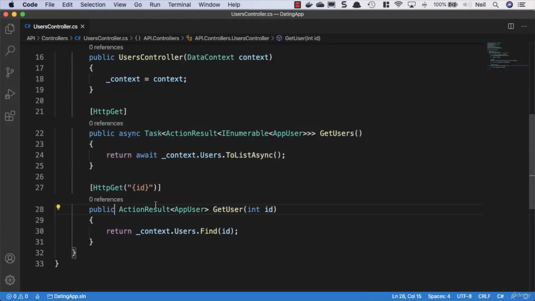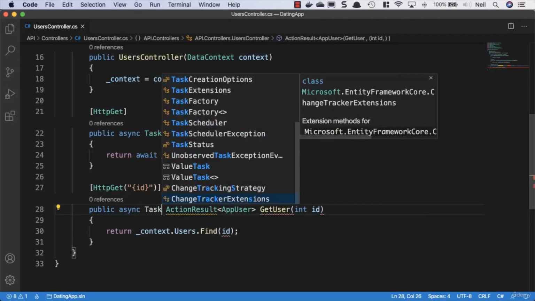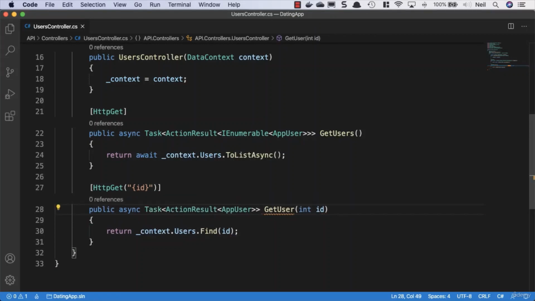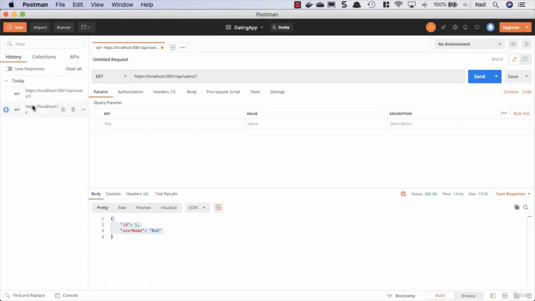Now we'll also do the same for the app user as well. We'll just say async Task and wrap our action result inside angle brackets, and then we'll use the await keyword, and then we'll use the FindAsync method in order to get the user. And what we should find, if we just go back and test again in Postman, we've got our history of our requests.